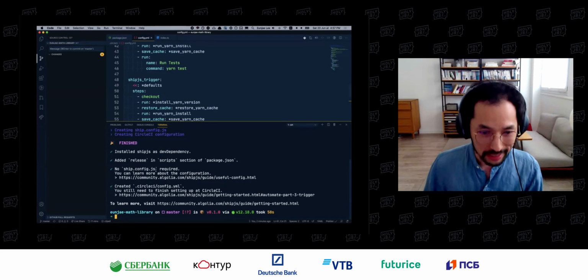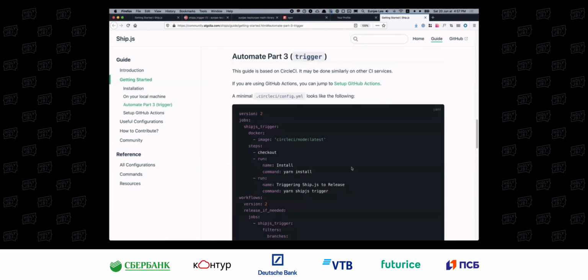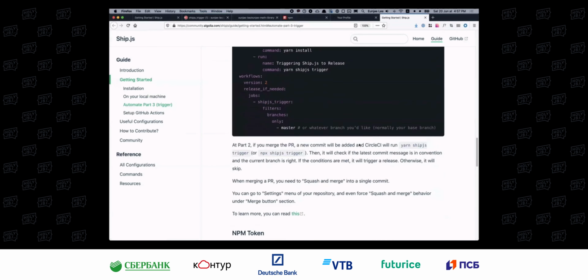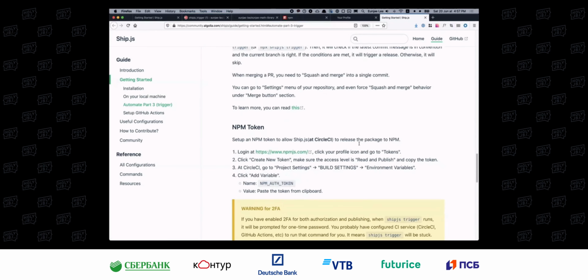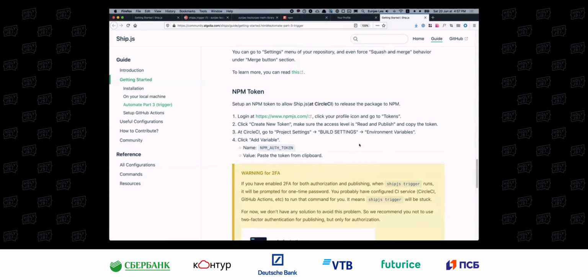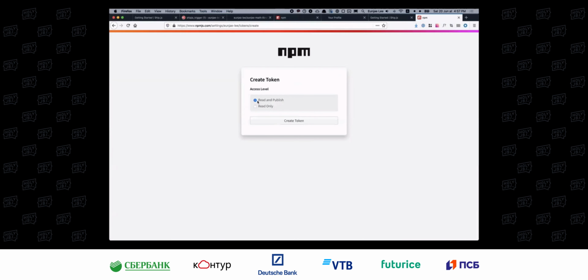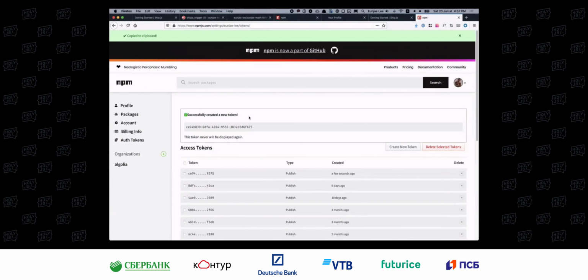So open the terminal and it says, you still need to finish setting up CircleCI, and there is a link to the documentation. And it basically shows you how to configure CircleCI, which is already done by the shipjs setup command. And we need to configure two tokens, which is npm token and GitHub token. So let's start with npm token. So go to npm and go to auth tokens and create a token for read and publish. And by the way, after recording this video, I revoked the token. So don't try to read that token and try to use it.